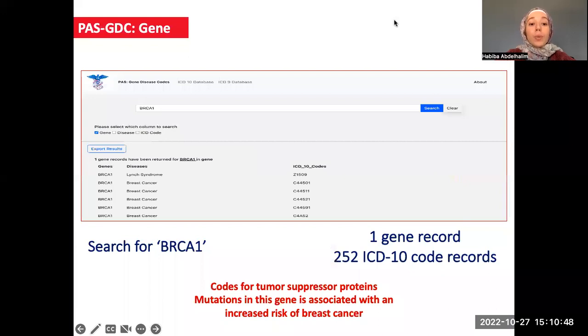In order to search for a specific gene, the user will select the gene checkbox and type in the gene name. For instance, if a user is interested in finding out the disease phenotypes and ICD-10 codes associated with the BRCA1, a gene that codes for tumor suppressor proteins, and mutations in this gene are known to cause breast cancer, a simple search on our website would show that there are 252 ICD-10 codes associated with the breast cancer 1 gene.